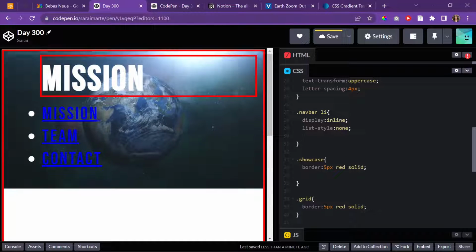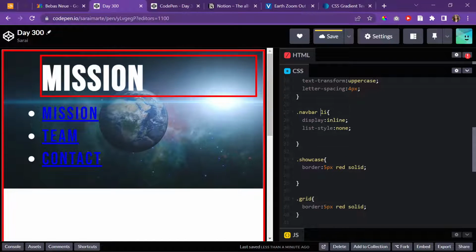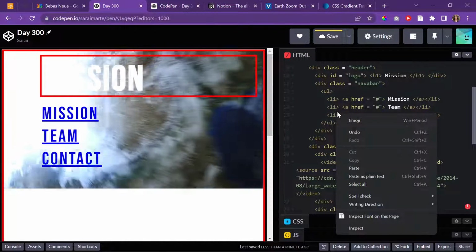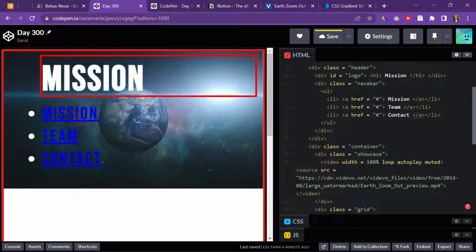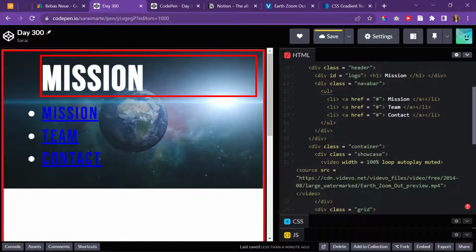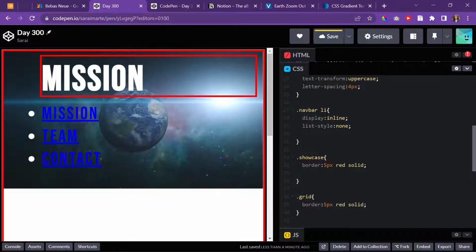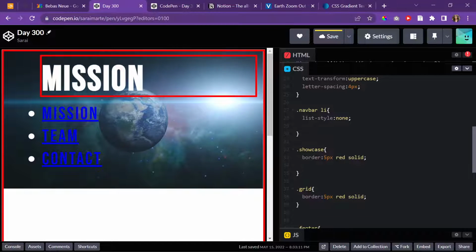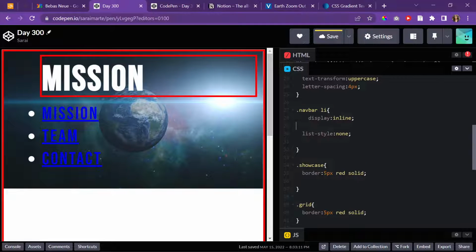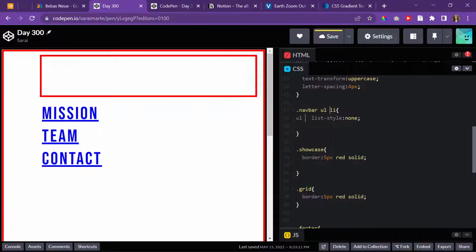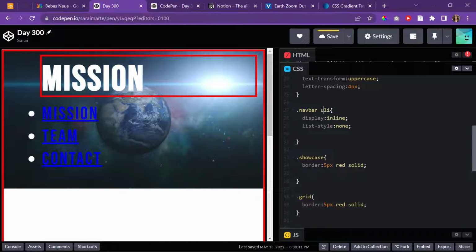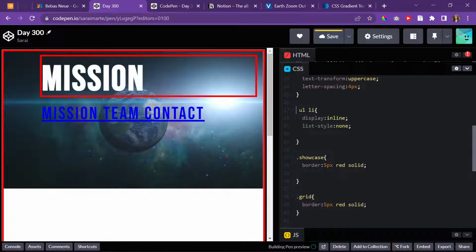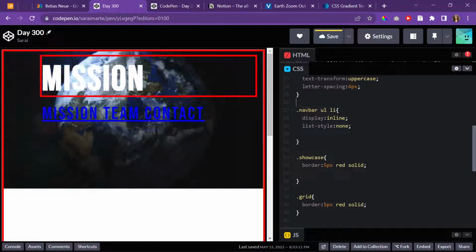And then why is it not working? Are you kidding me right now? What did I do again? List item, list item, list item. Did I do something wrong? Nav bar. Did I spell it wrong? Display inline. List style none. Is it because I didn't do UL? Sorry, what if I just do that? Are you kidding me? Why can't you just take a nav bar?